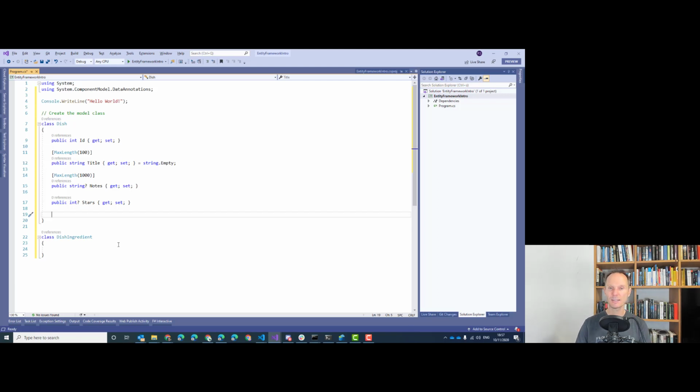Every dish has a lot of ingredients. Therefore, we need to model a foreign key relationship. The foreign key will be from the dish ingredient to the dish. A dish ingredient, like for instance nuts. I need nuts for my dish. I have nuts as an ingredient, and this ingredient relates to a specific dish, and a single dish can have zero to multiple dish ingredients.